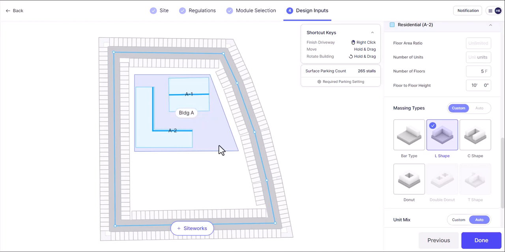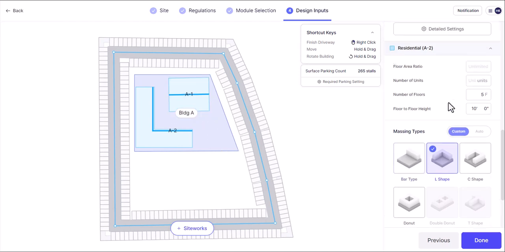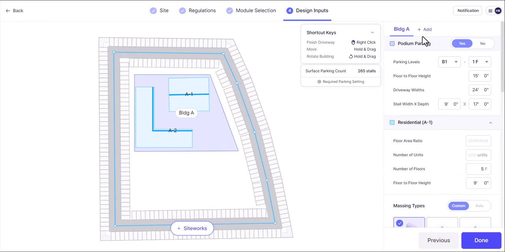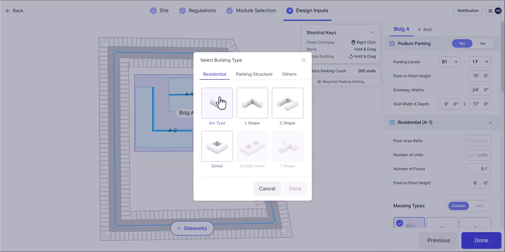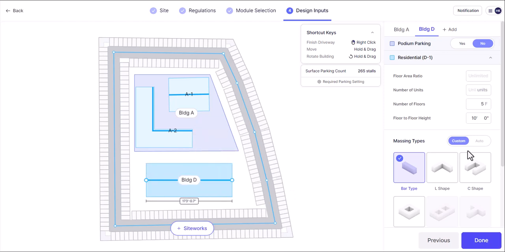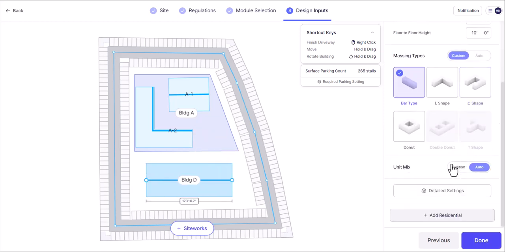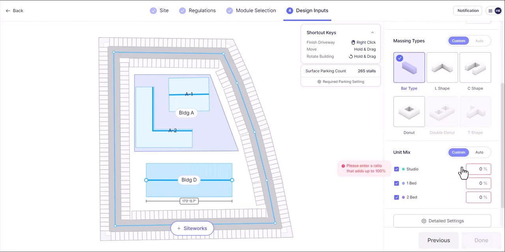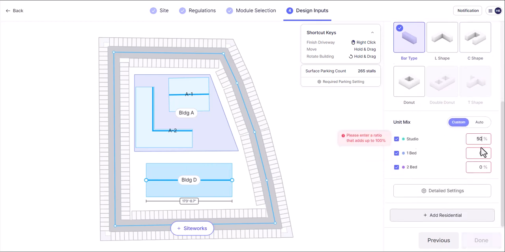To add more buildings, click on the Add tab, located at the top of the right panel. Let's add another bar-type residential building, applying the same logic as before to create a custom building footprint and make our building D. So far, I've kept the unit mix as auto, but you can also customize this by percentage if desired, like 50, 30, 20. Now, let's move on to detailed settings.